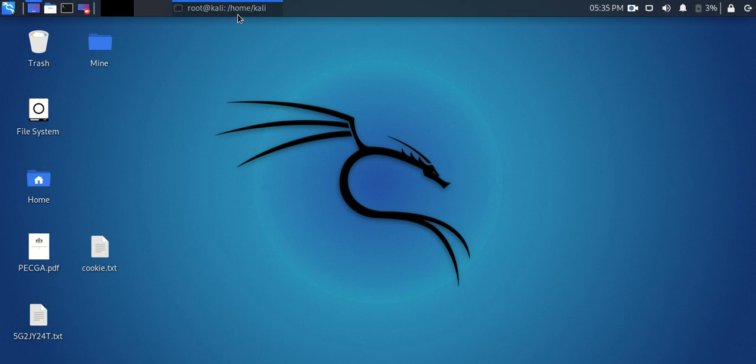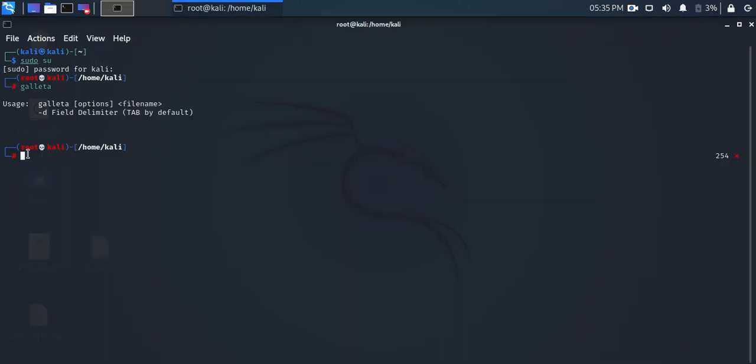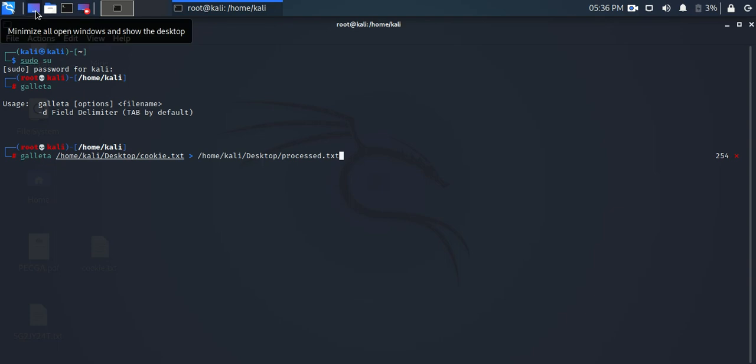So going back to the console, I'm going to type Galleta, and then space, and then the path where the file is, as well as the path where I want the result to be stored. So here it is, and if I press enter here, this is going to create a new file which is called processed, and it will be a text file.